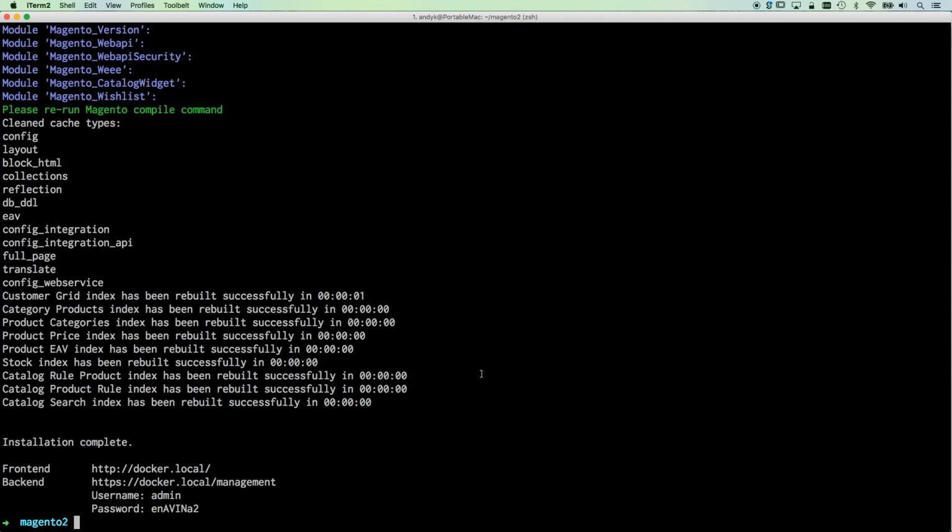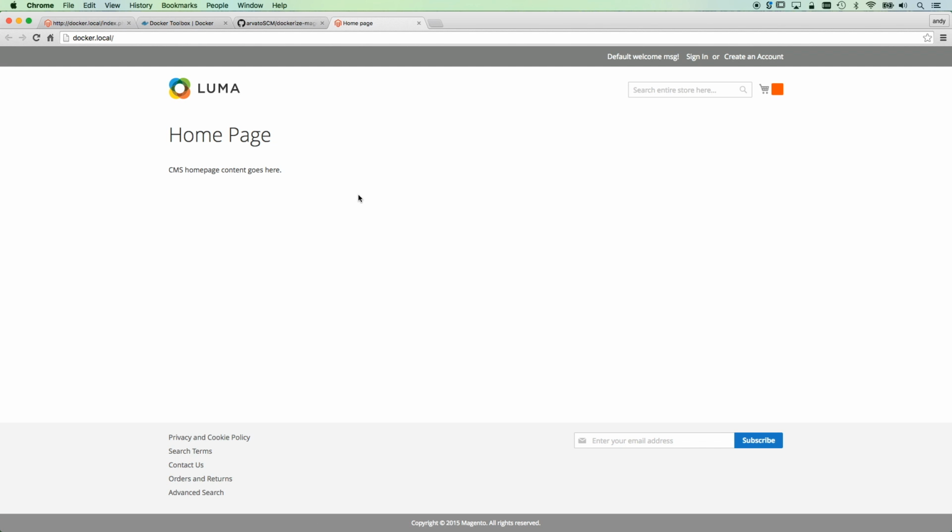Okay, the installer has finished, and we can see the URLs of the Magento shop, the front-end URL and the backend URL, as well as the credentials for the backend. So let's test if it does work. Yes, it does.